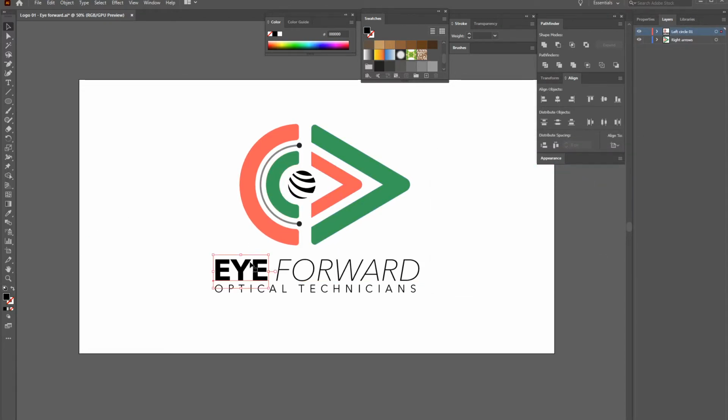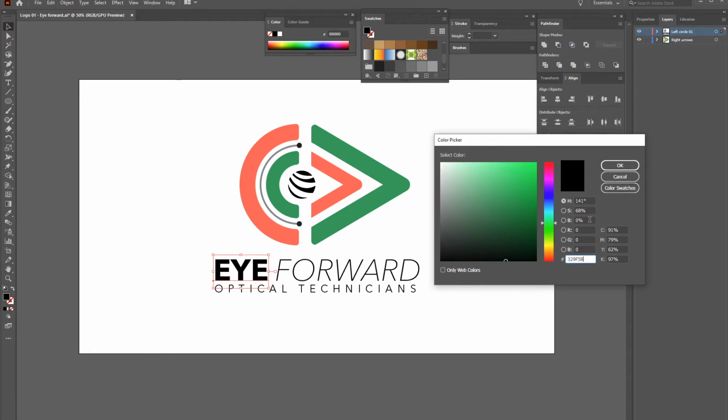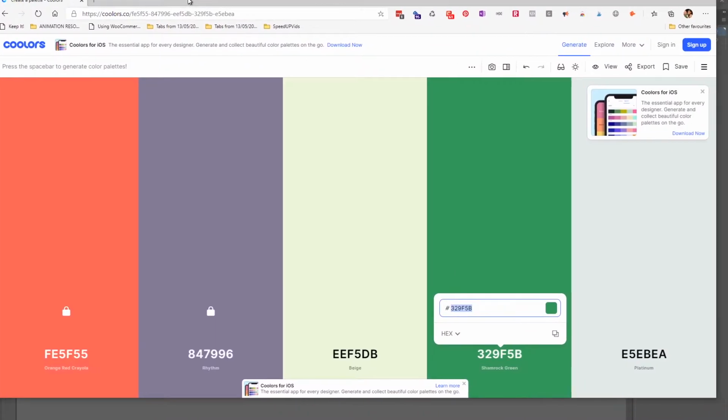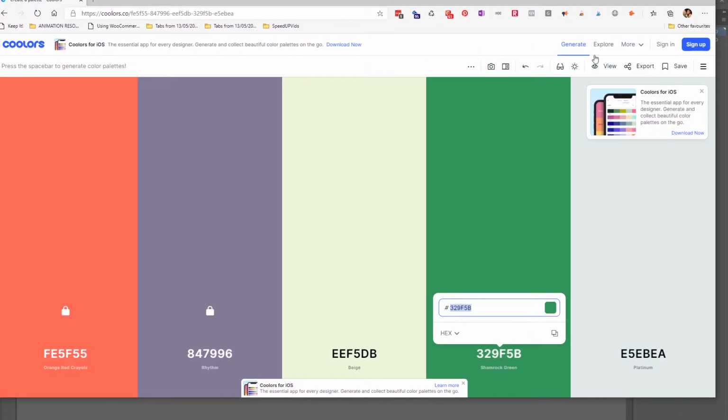So I think I had the eye as well, so let's just double click this, there we go, and I had the forward in one of these colors here. So let me just see if I can eyedropper it. There we go. I mean, a bit bright and garish, but you get the idea. Fantastic tool. And it's also got, just have a play, it's got Explore, with people have saved different presets. You can save your own.